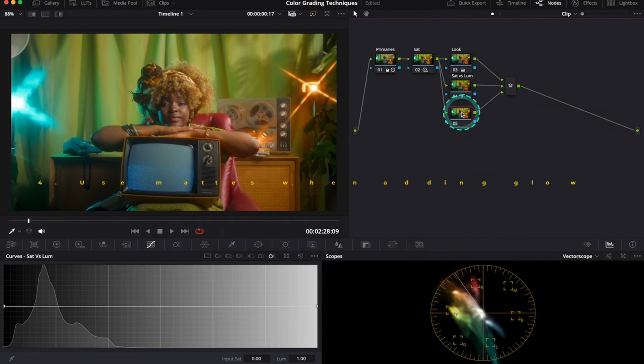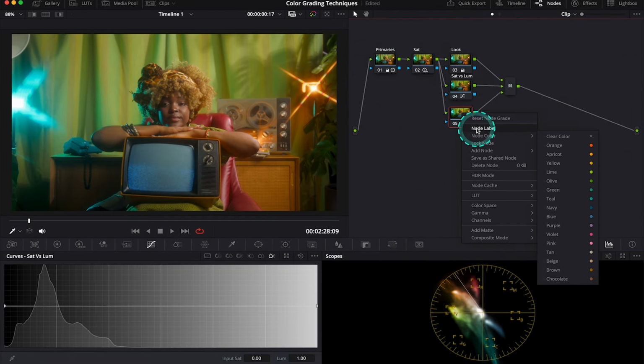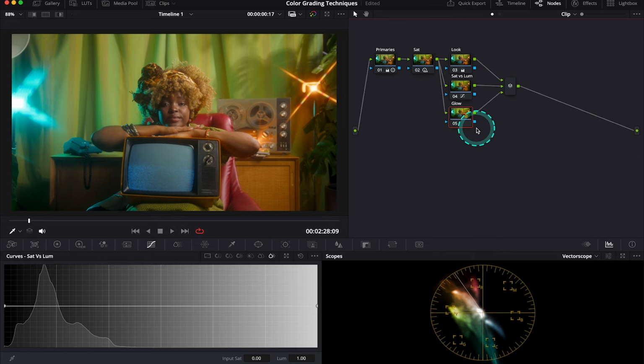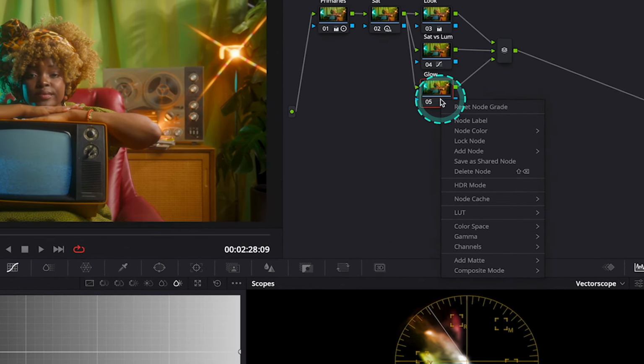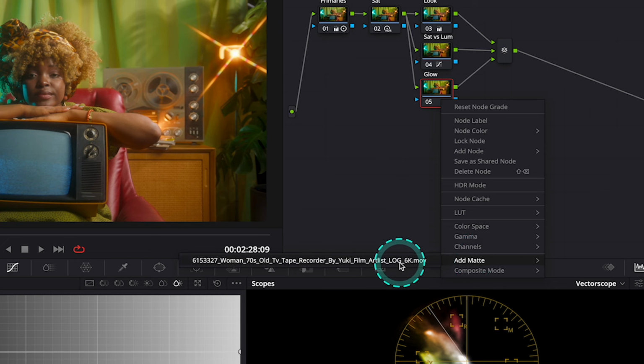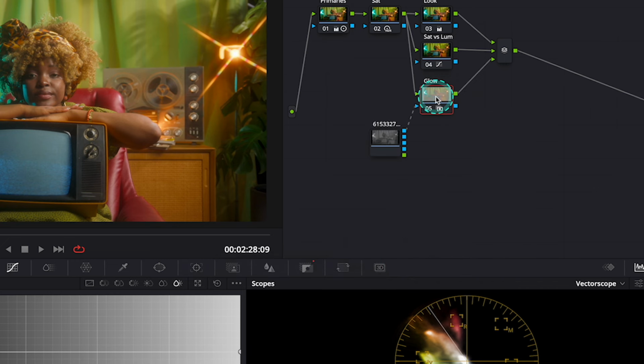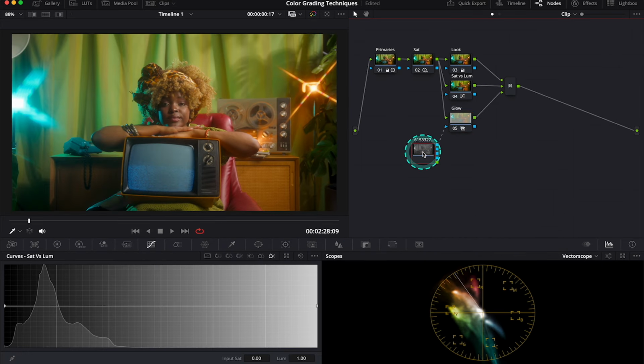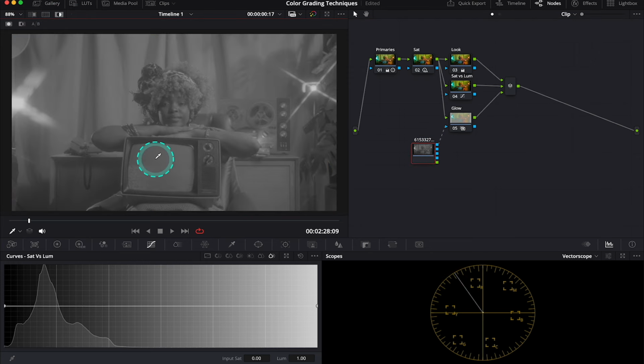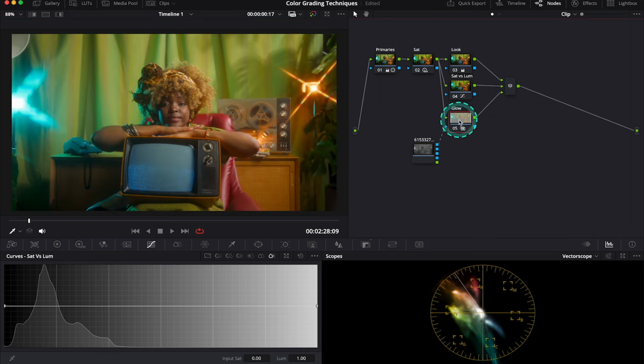So let's label another parallel node as glow, and then let's right click on it and add matte. And here we also need to pick the name of our clip. And then when I click on my matte node and turn the highlight mode on, I can see how the matte node works. It basically creates a key, and this way when using glow, we will be affecting only the brightest parts of the clip, not the whole clip uniformly. So let me show you how this works.